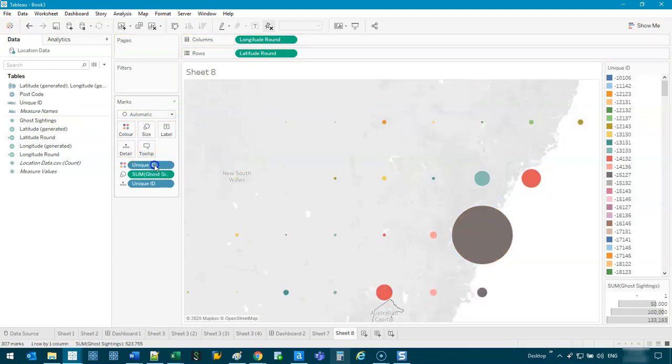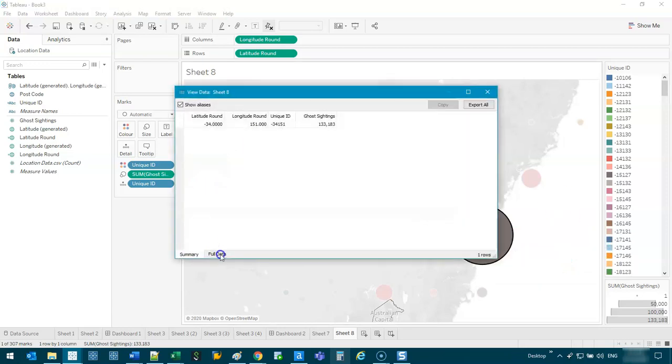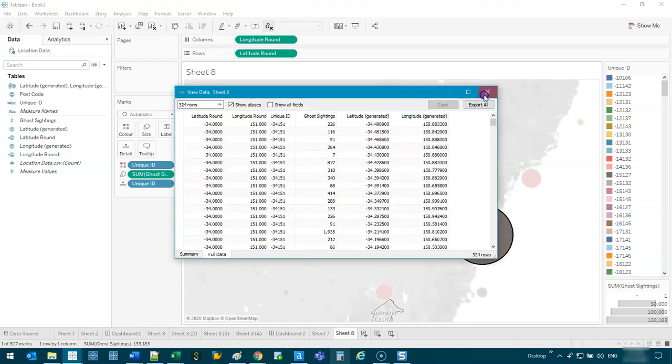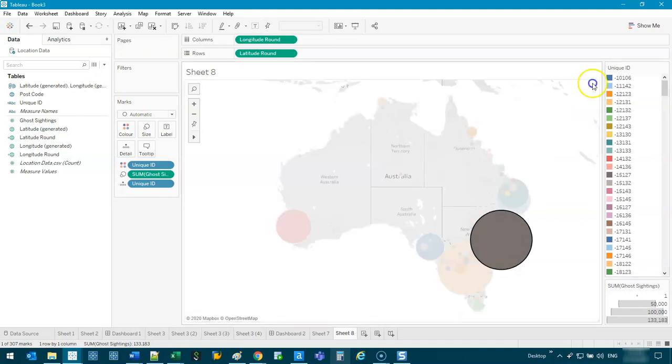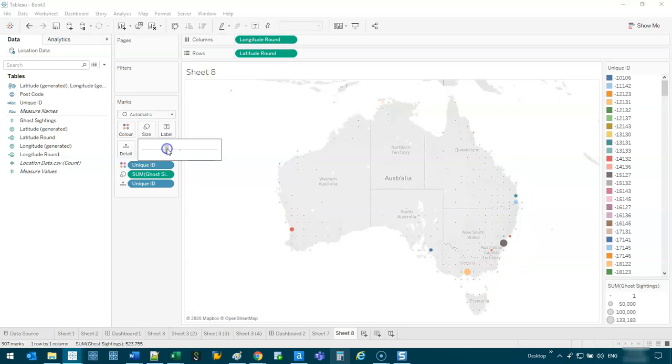There we go. Now we have a single color. Why? Because we have a unique identifier for that individual point. If we open it up, we'll probably get the individual postcodes. That's no problem at all. That's great, because now as a user, we'll reduce the size a little bit.